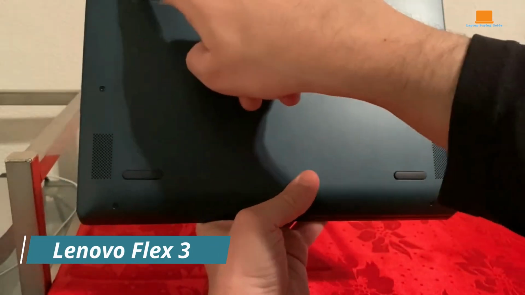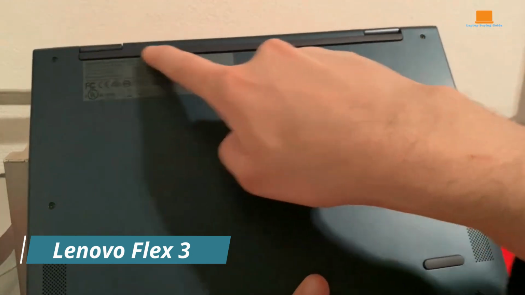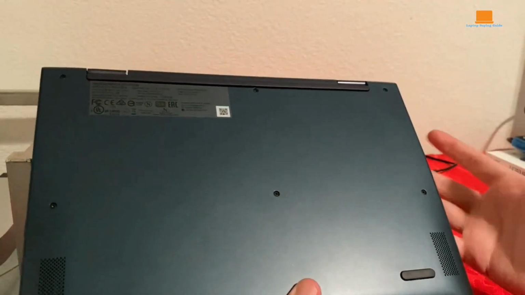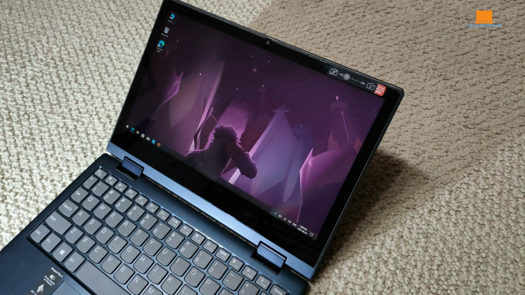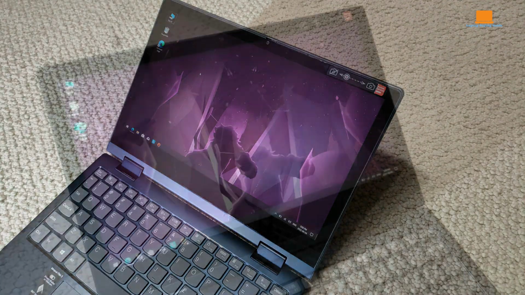The Lenovo Flex 3 Chromebook is a budget-friendly 2-in-1 Chromebook that offers a responsive touchscreen, a helpful array of ports, and a compact and lightweight design. However, its plastic construction and middling performance are some of its drawbacks.